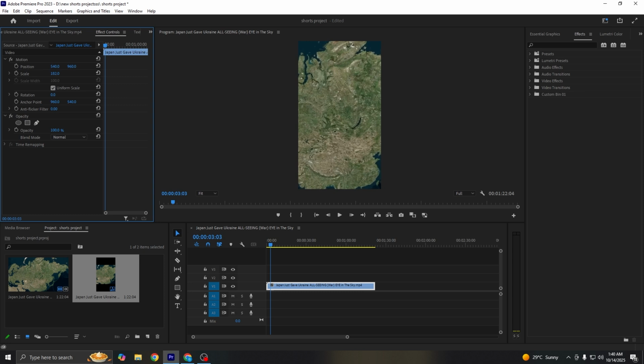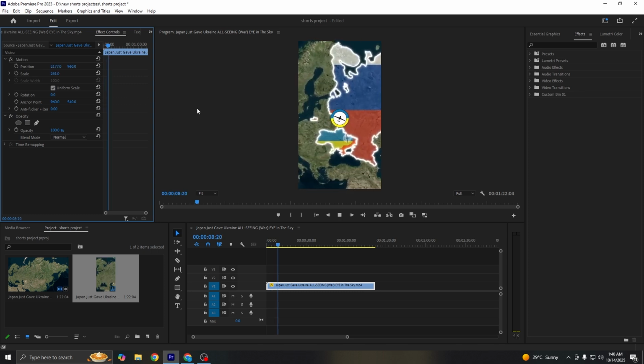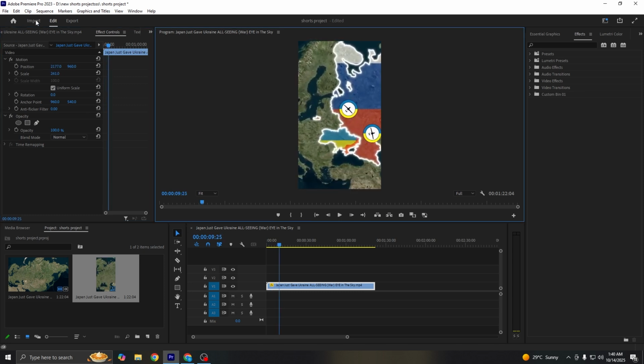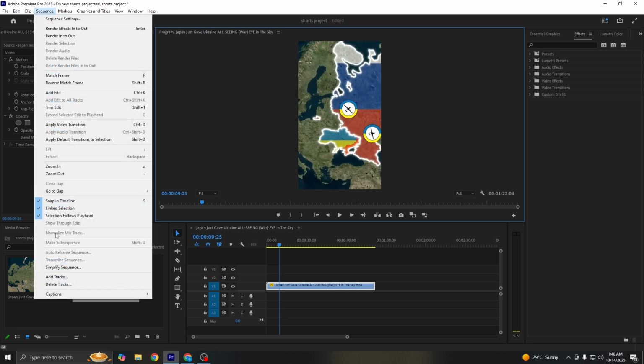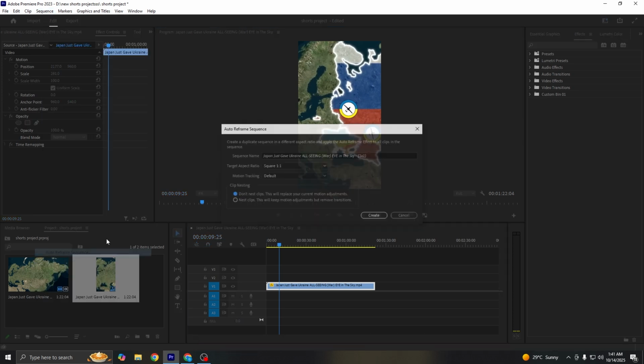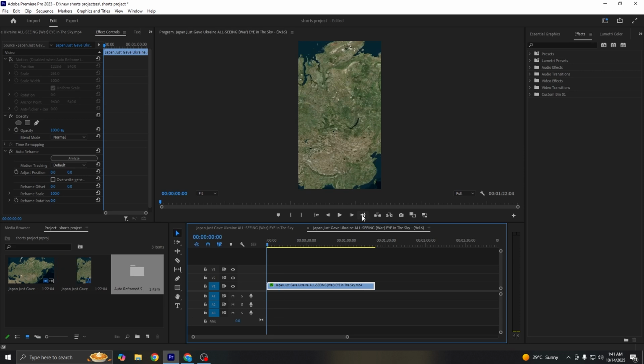But there's actually a faster way to do this. Just highlight your clip, go back to Sequence, scroll down, and click on Auto Reframe Sequence. In the window that pops up, expand the Target Aspect Ratio dropdown, select 9:16, and then hit Create.